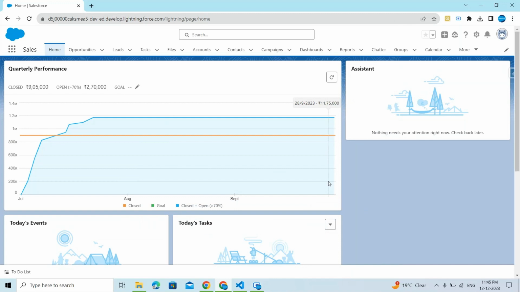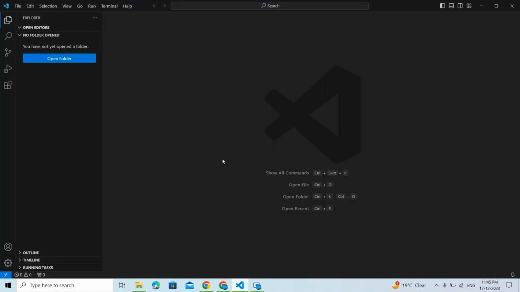Today we are going to learn how to create a first project in VS Code. So I open the Visual Studio where I want to create the first Salesforce project.